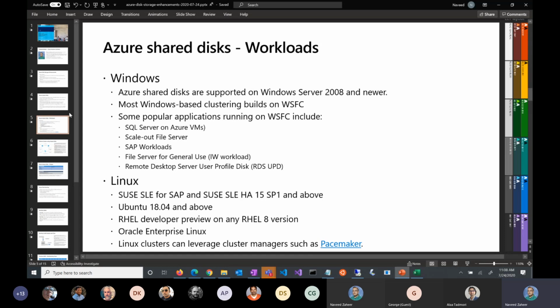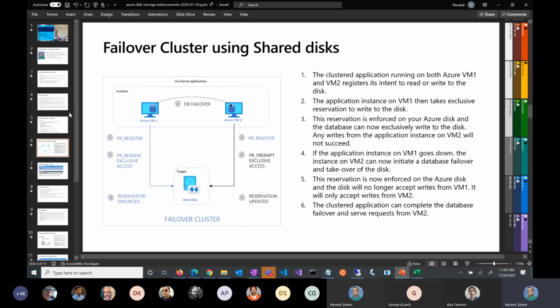If you are using Linux, you can use a Linux cluster with tools like Pacemaker, and you can take advantage of those to build clusters for SAP workloads or any workloads that require clustering technology, which was very popular and still is in a number of on-prem workloads. Okay, so just a few seconds to understand this kind of workload better.